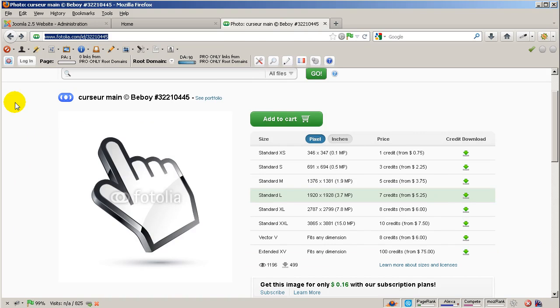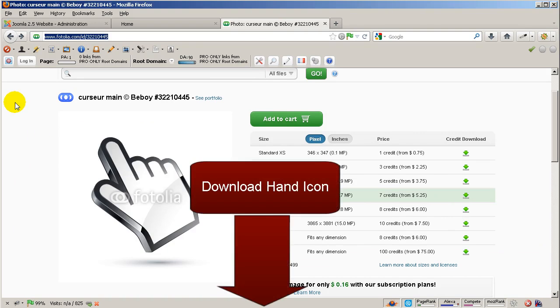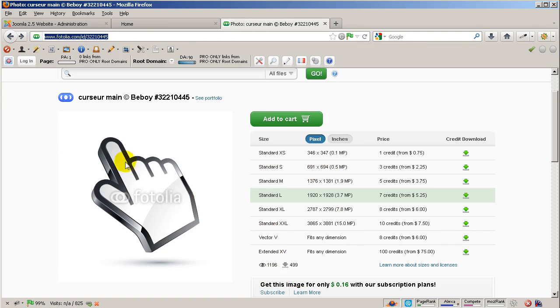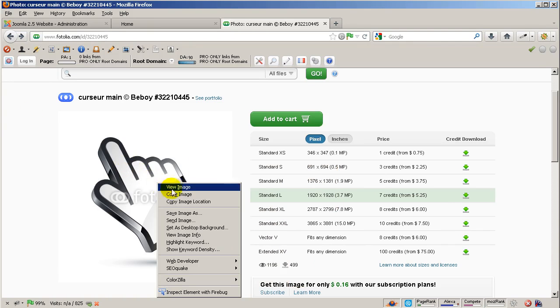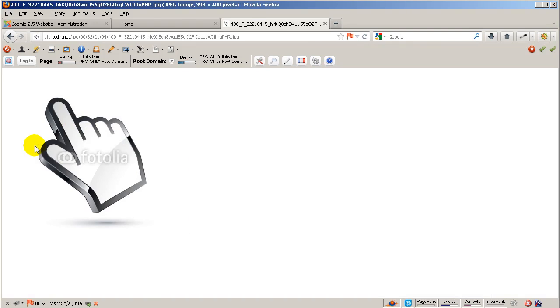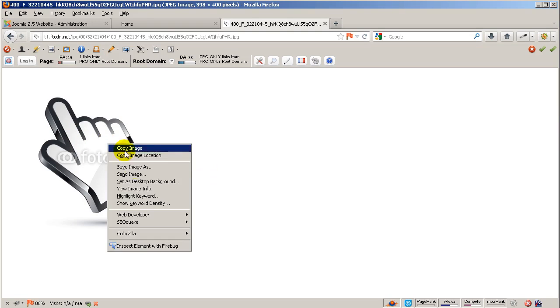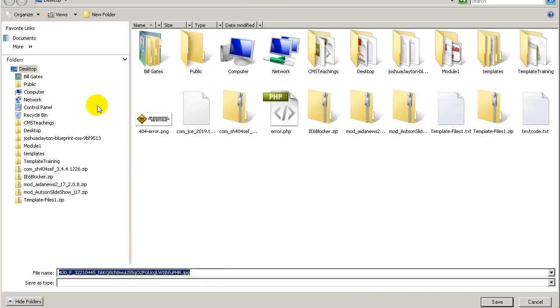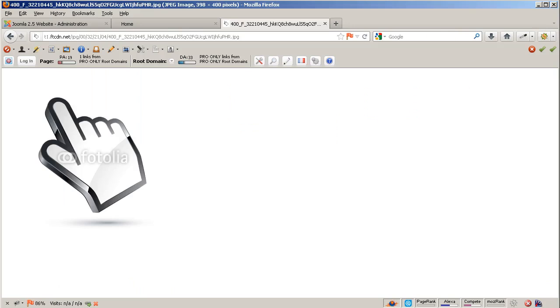Down below this video, you are going to be able to see download hand icon, and you are going to get transferred to this page. Now when you get here, you are going to right click and view image. Again, this image will be only used for educational purposes, and that's why it is going to have the watermark from the company Fotolia. Let's right click, save image as, because we are going to create a favicon from that image. Let's click save. You know what, let's change the name in here, hand, click save.